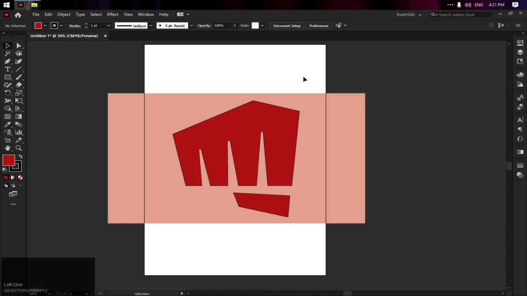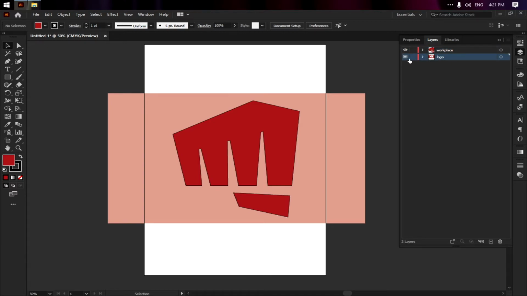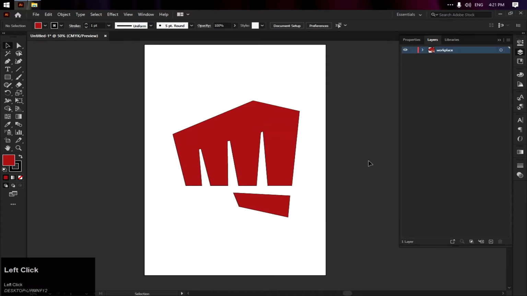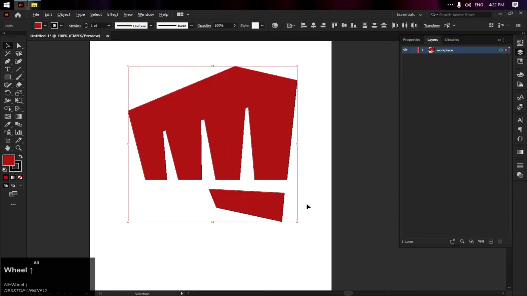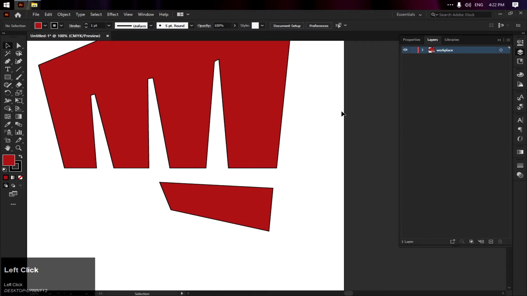Once we have traced our object, we can delete the layer from which we have traced it. Unlock it, select the layer, and you can simply delete it from here. Delete. Do you want to delete this layer that contains artwork? Yes. Done. Look how we just copied the Riot logo in a simple way.